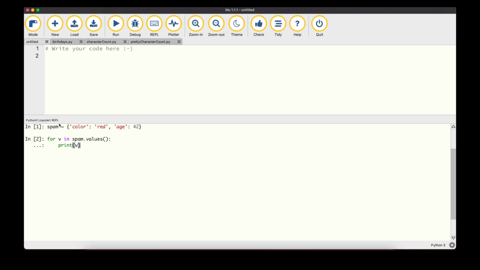Here we have a dictionary spam that has two key value pairs. And now we can go ahead and loop over the different values, red and 42 here, by saying for value in spam.values, which is a values method. So it's going to return the values inside of our spam dictionary. And then we're going to print that out. So here we see we get back red and 42, which are all the values in that dictionary.